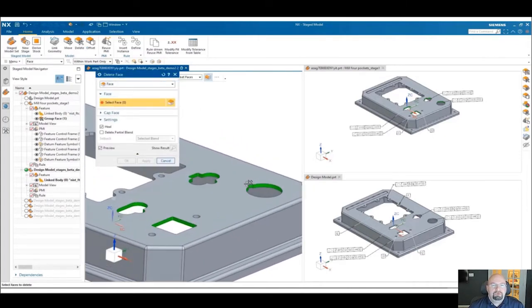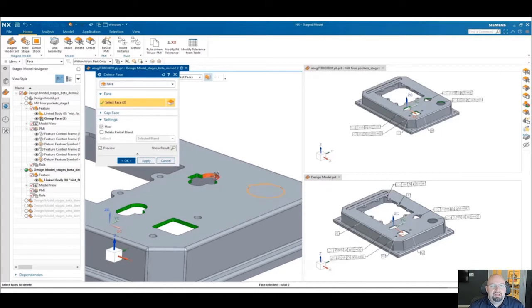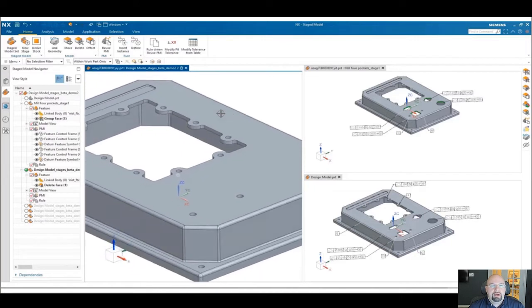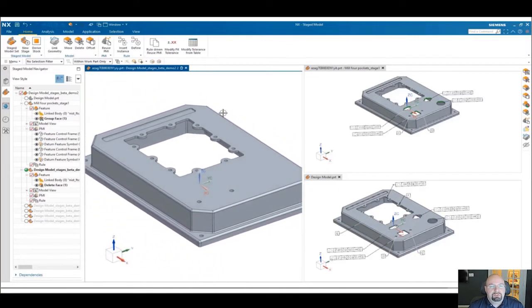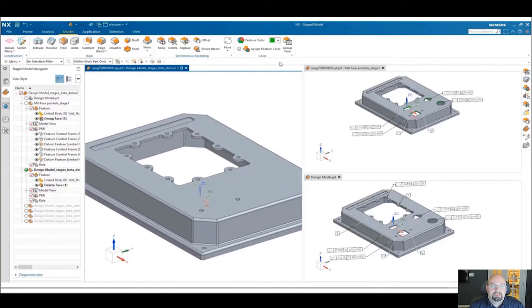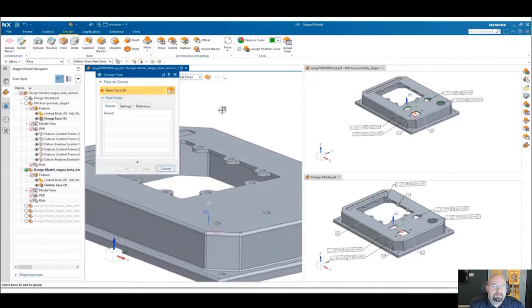Now we're actually going to go ahead and utilize some synchronous technology to delete some faces at this stage and quickly remove those out of the part, because those faces would not be milled out at this stage. So we're going to go ahead and add that material back by deleting those features off of the part.